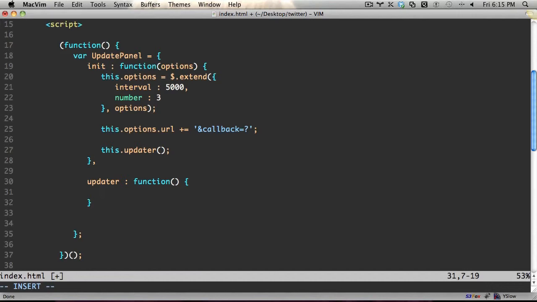So the way to make set timeout just run over and over, like set interval, is to place it within a function and then continue to call it recursively. So we'll do function, and I'm going to give this a name. It's going to be a named function. Update box, that's fine. Something like that should be fine. Okay, so within here, I'm going to create set timeout.